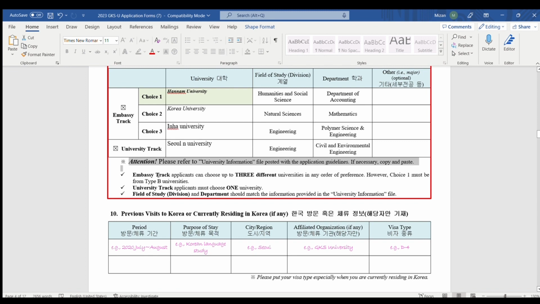So these are the instructions. You should give them a read, so let's read together. Please refer to the university information file posted in the application guidelines. If necessary, copy and paste. So this kind of stuff you have to do from there, and you just copy and paste.